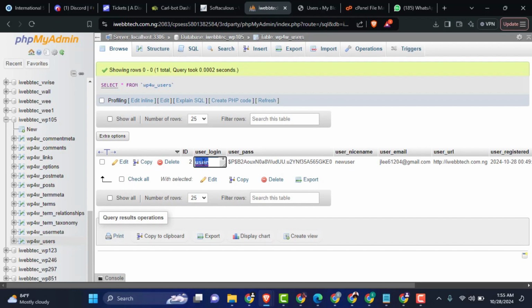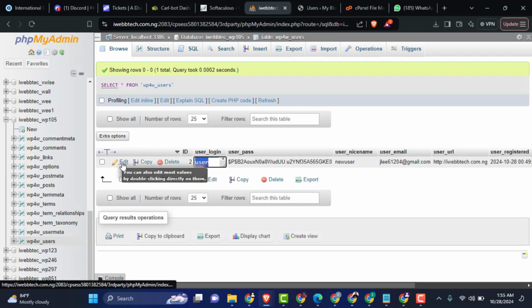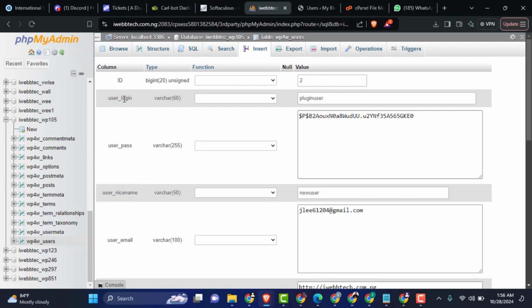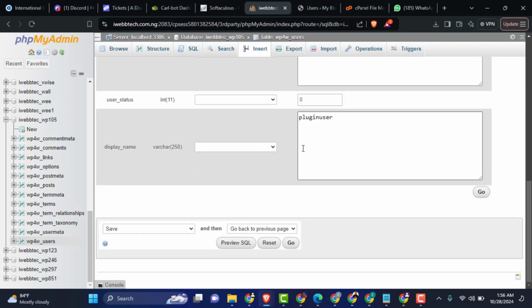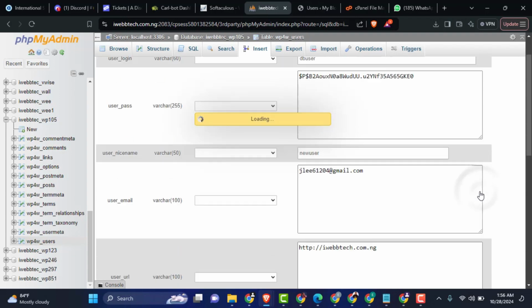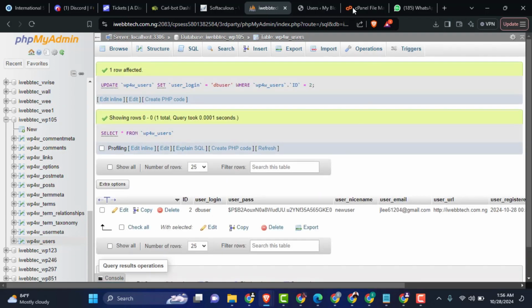But another good way to do this is to click on the edit. All right, so we click on edit, and as you can see from here, it says the username. Of course I'm going to change it to another thing, right? DB user, I think. So I'll scroll down and I click on go. Right here, the username has been changed.